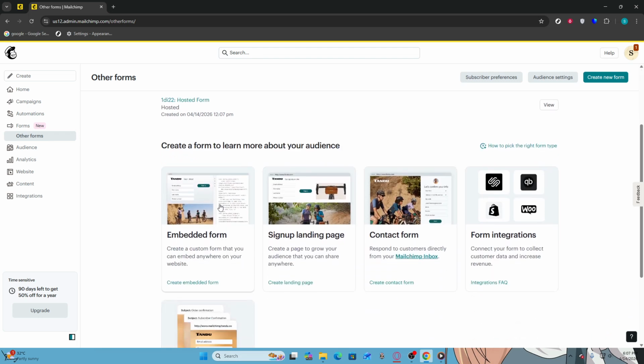Next, look for the button that says Create. This button is usually positioned prominently on the page. When you click on it, a drop-down menu will appear, providing options for different types of forms you can create. After that, select the option labeled Sign a Form.